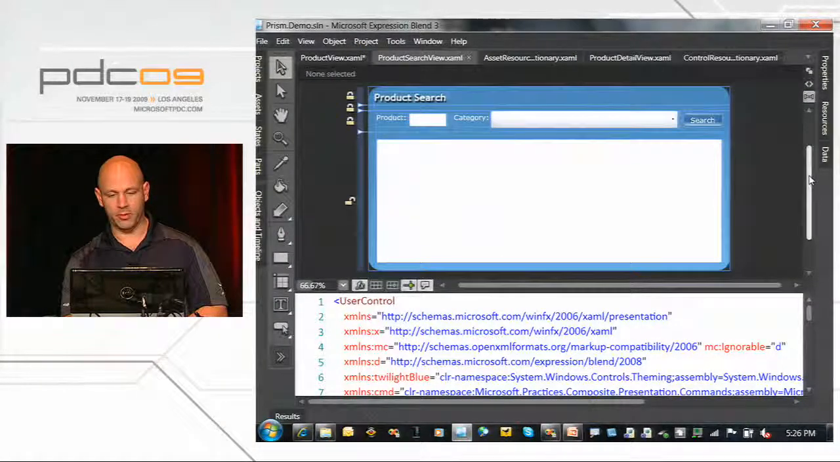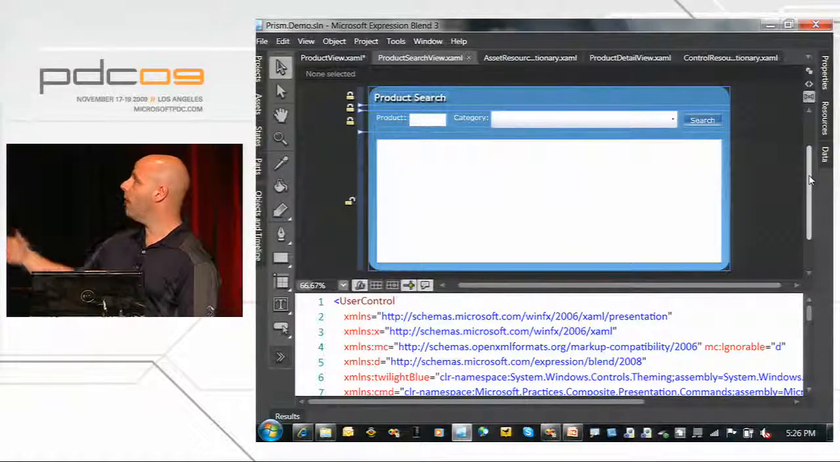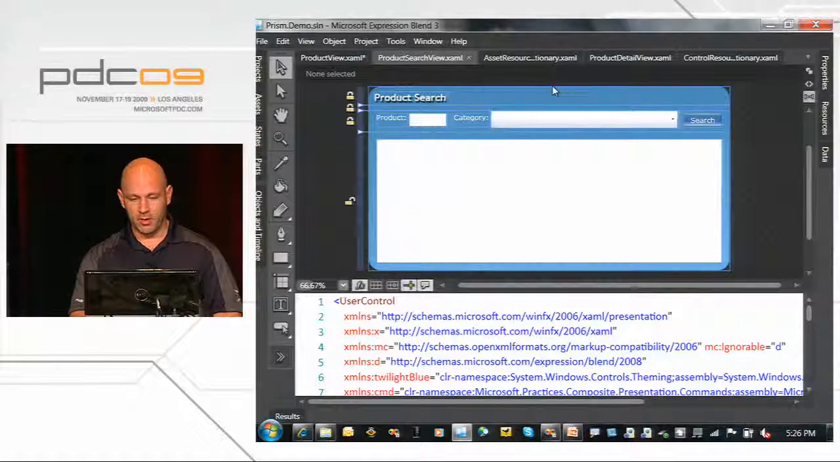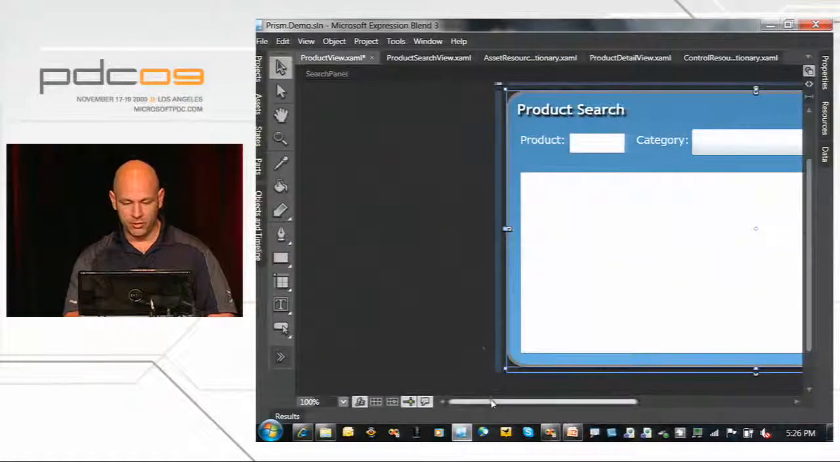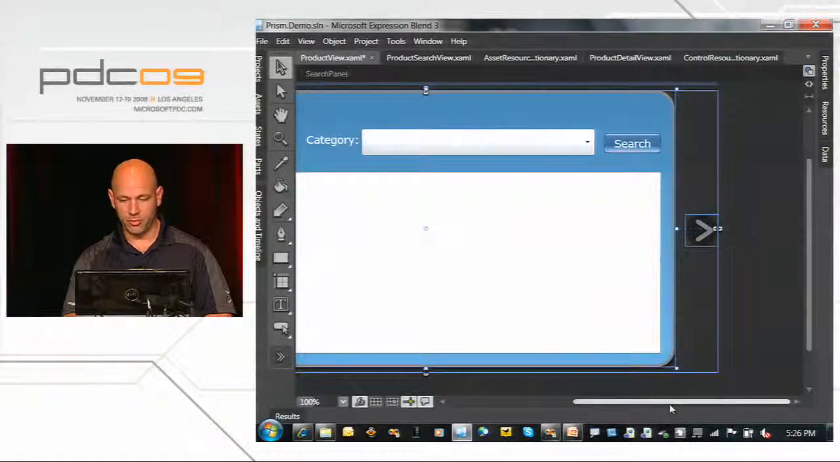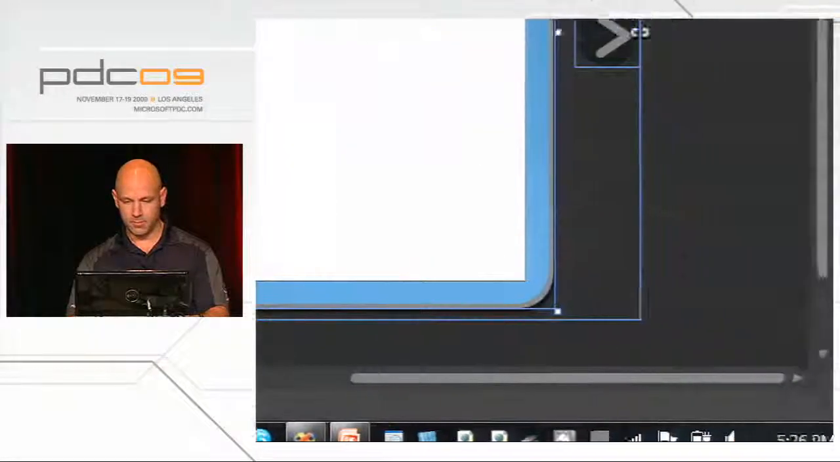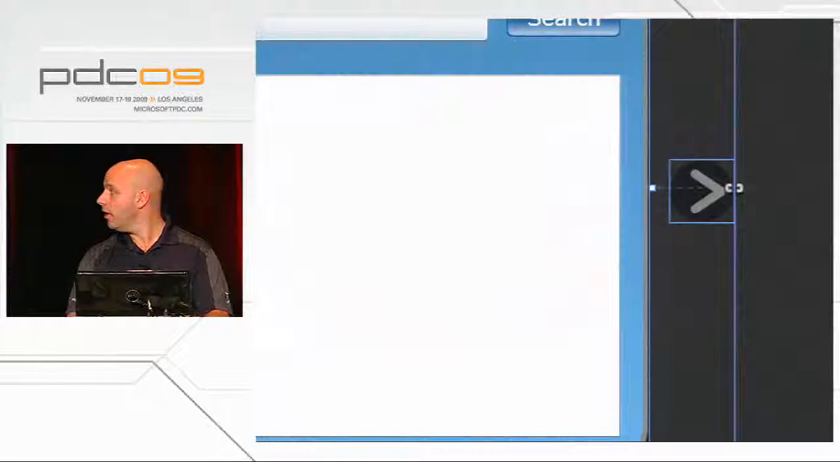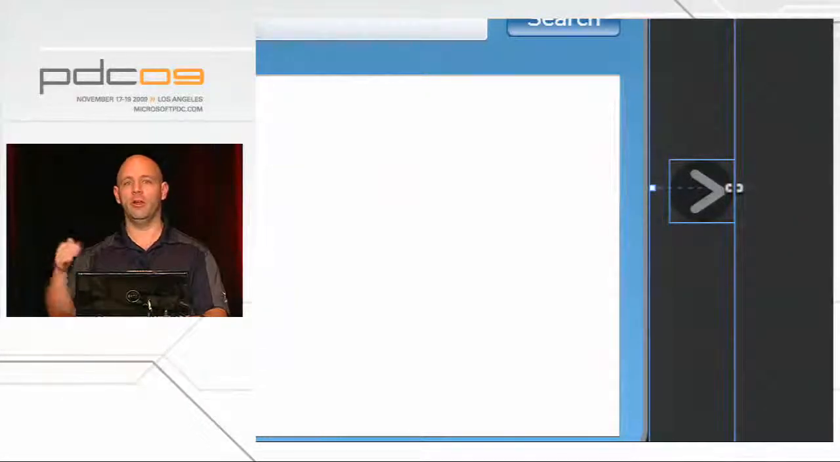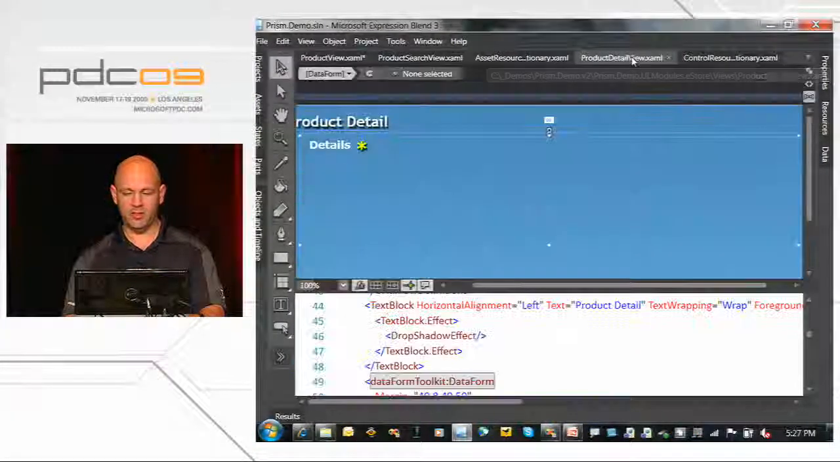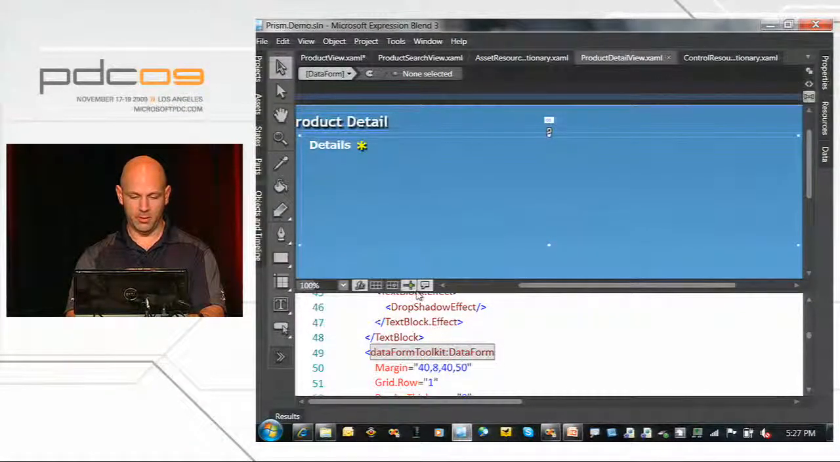So the product search information looks like this. This is what we ran through the application. We can type in a product, choose a category, press search, and it runs. On product view, you'll see, this is the master view, there's a button over here on the right. You can see it right there. That button allows me to say, all right, once I'm done with product search, flip over and now see the product details.